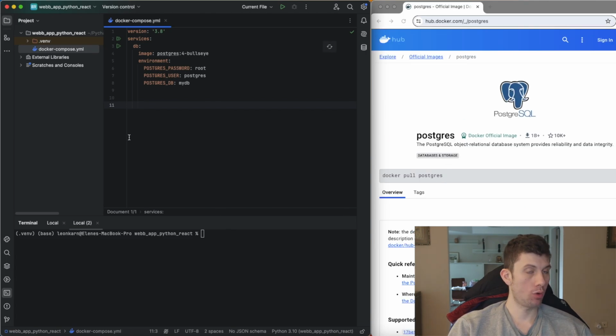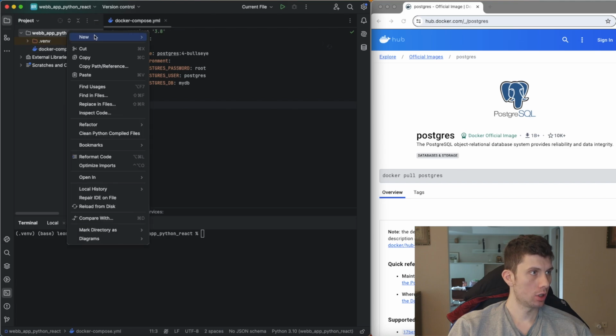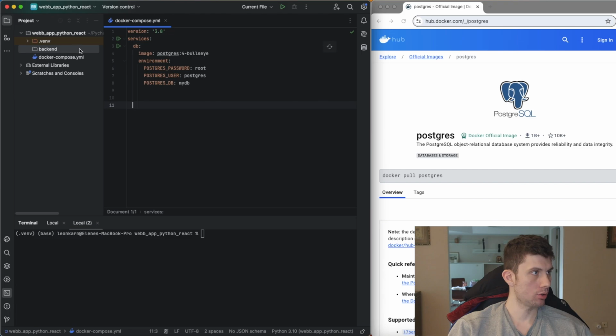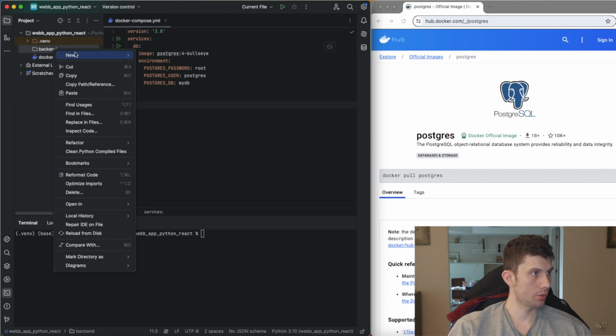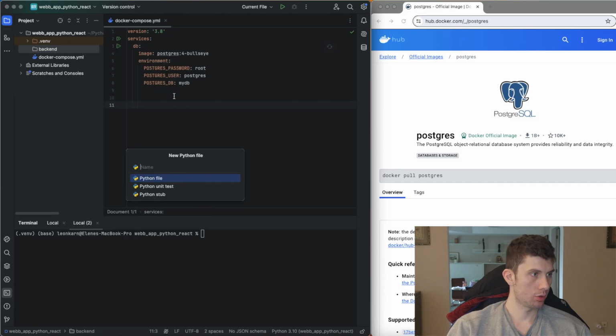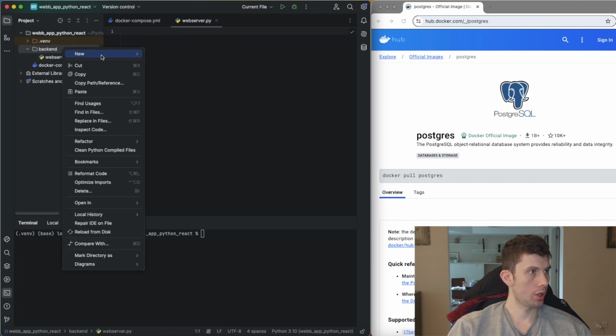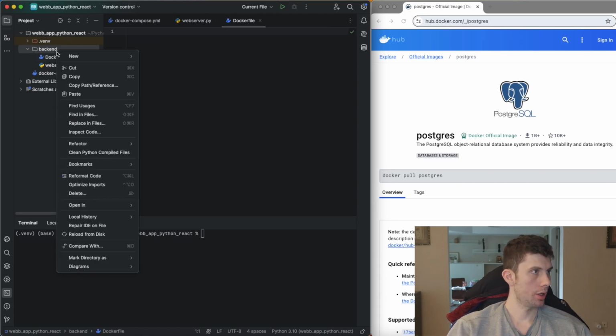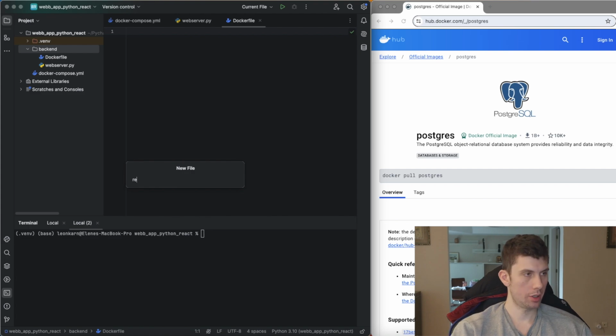Now what this is gonna do is just start pulling the image. Now for our backend, we're gonna create first a directory which we're gonna call backend. We're gonna create a new file which is gonna be web server. Also we're gonna need a Docker file, and we're gonna need also a requirements file which is gonna have all the dependencies.